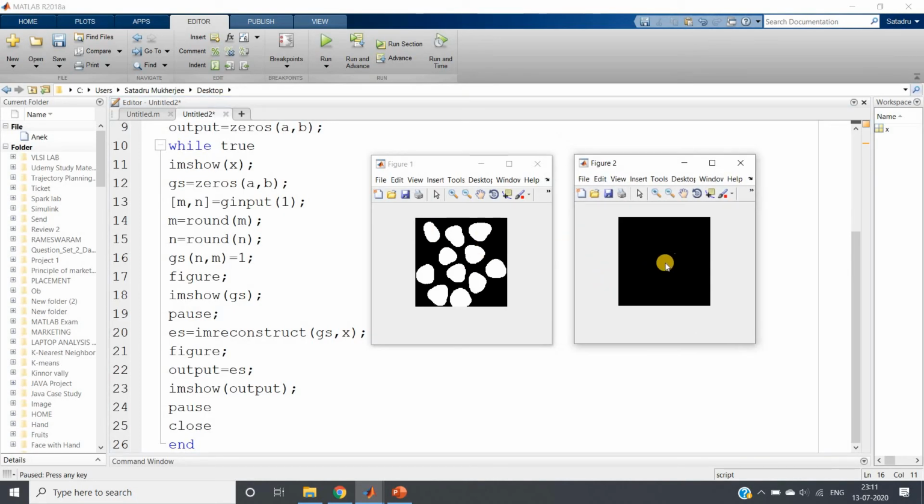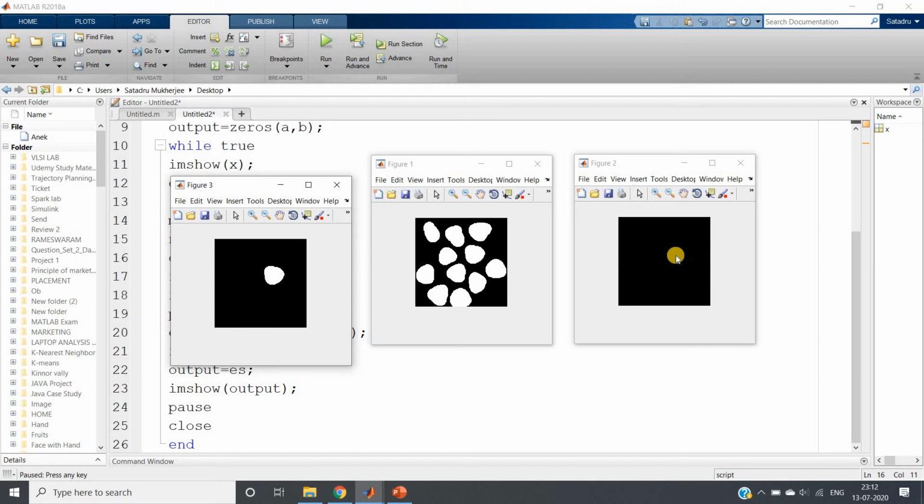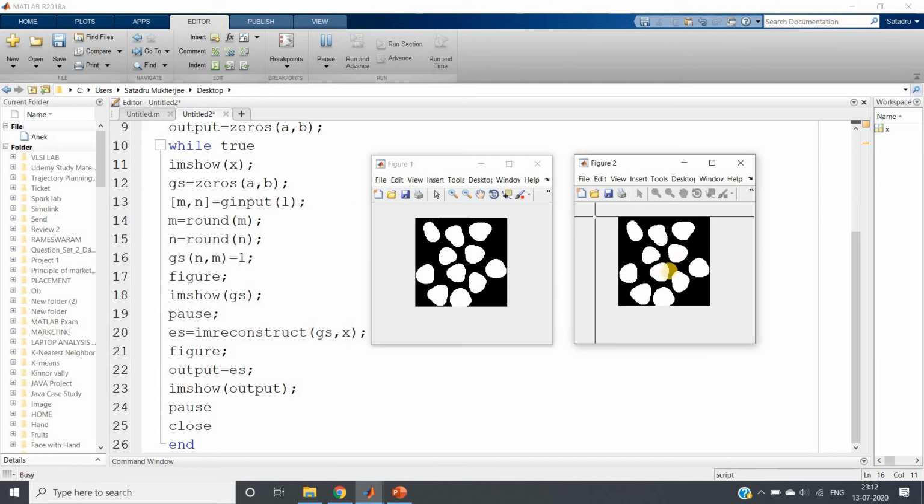Now we need to reconstruct, that is, find the whole binary object present in this binary image of which this particular pixel is a subset. As soon as I hit any key on the keyboard, in another figure window I get the object to which this marker belongs. This is nothing but reconstruction. Then again I click the space bar, and it is ready to take the second input. So I will click here.